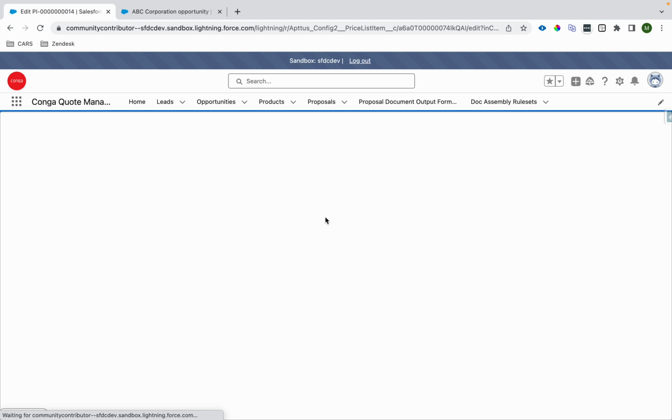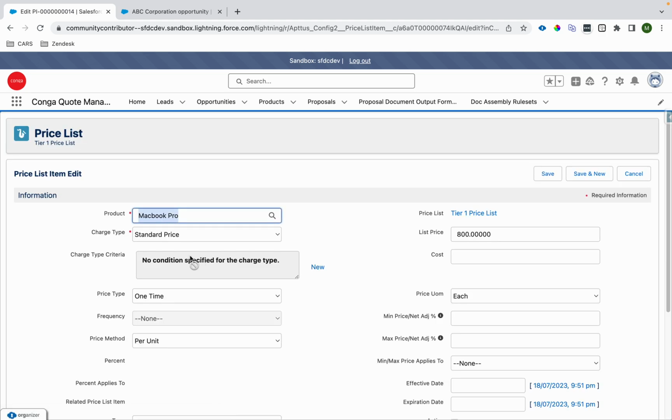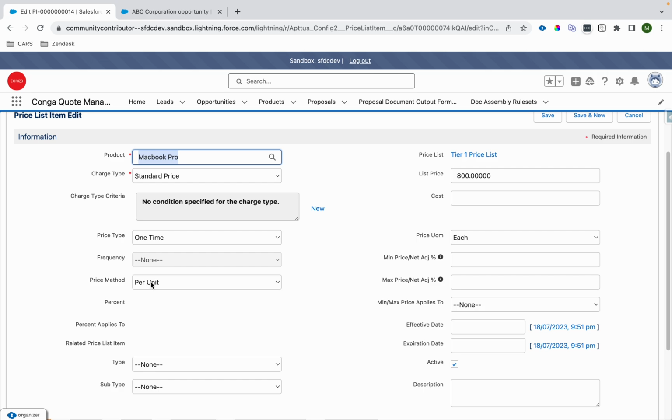If you purchase a second one, then it would be 800 multiplied by the quantity, which is 2, then it becomes 1600. If it is a flat price, then that means whatever number of items you purchase, whatever the quantity, the price remains 800.